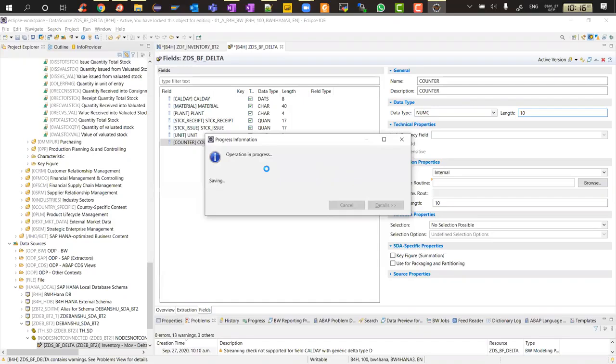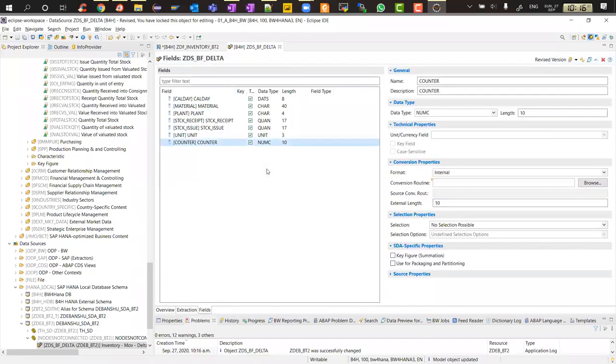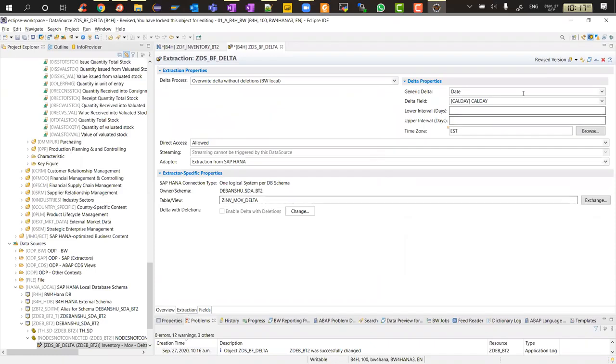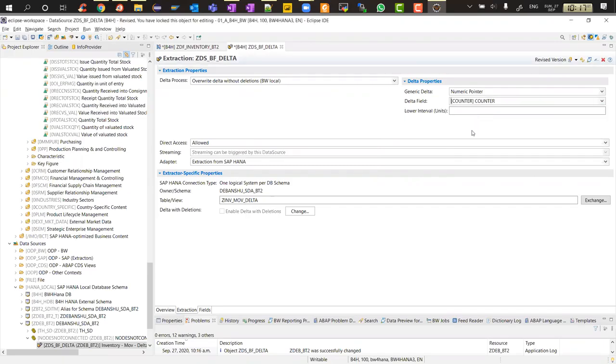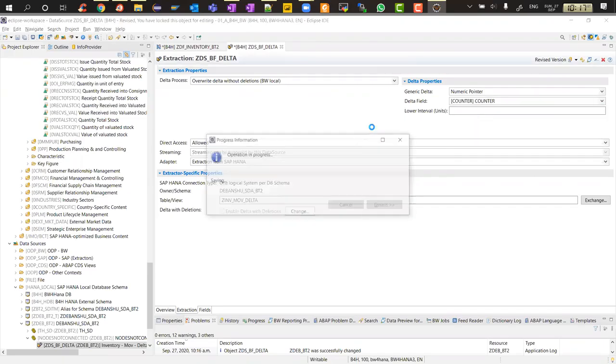So now we have added counter, which is an auto increment column. By the way, you have to say selection possible, because for every delta identifying field, selection has to be made possible, because the selection will be passed down to the HANA database table, and that's how the delta will be identified. Now you can go to the fields. Now instead of date, you can say numeric pointer, and you can say counter as your numeric pointer. Okay, so this is how.